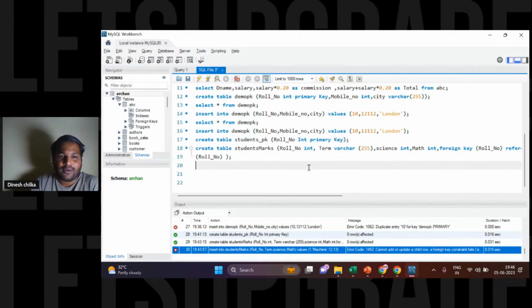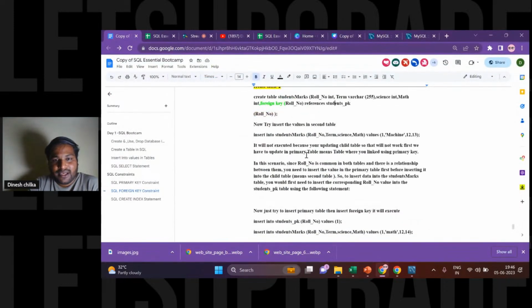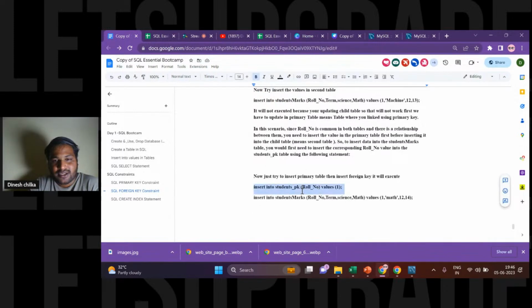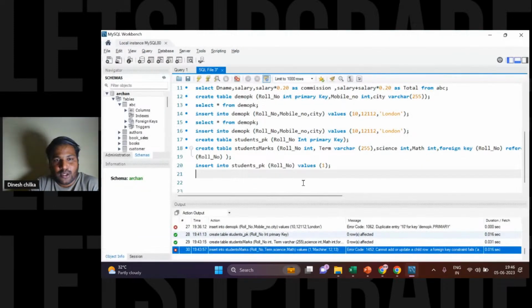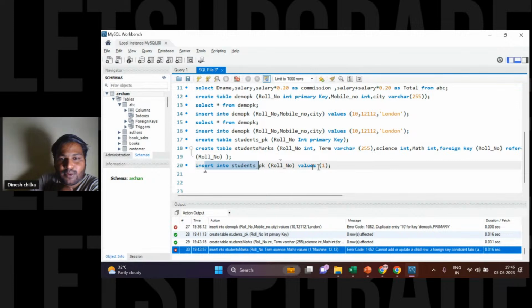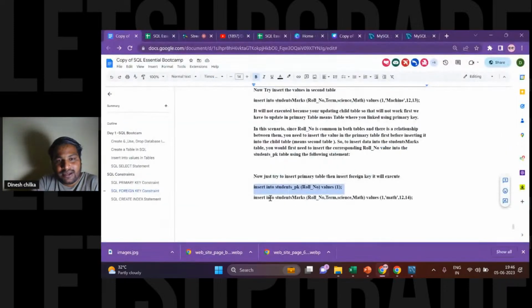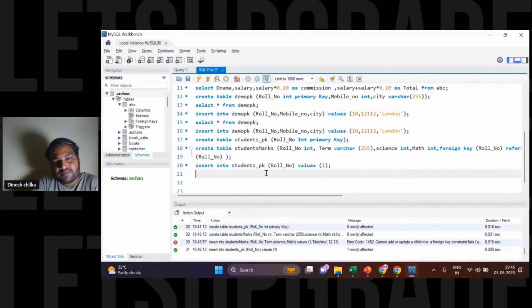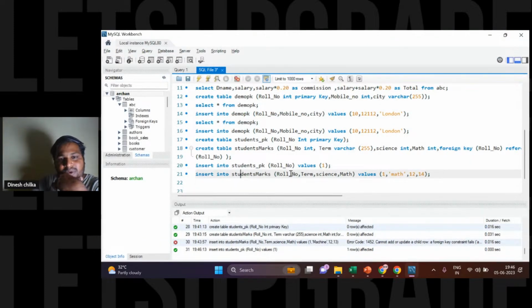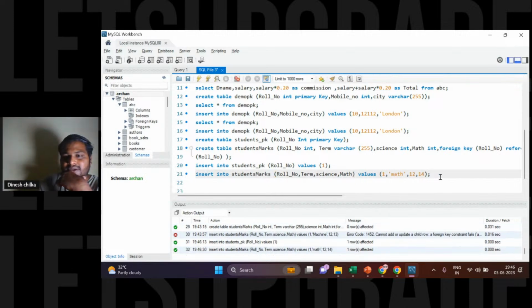So now we will mention the first record. Insert into students pk, roll number, value is 1. Okay, Control Enter. Now see, this query is executed. Now try to execute the same query on the second table. Insert into students marks, roll number, term, science, maths, value 1 maths. Try to execute with Control Enter. Now see, this is executed.